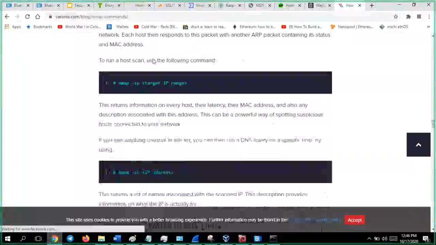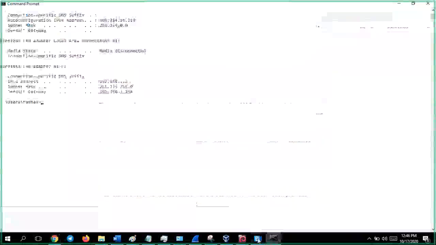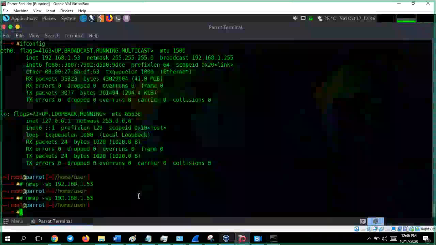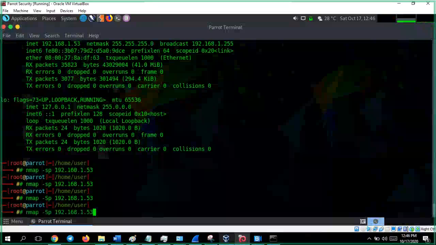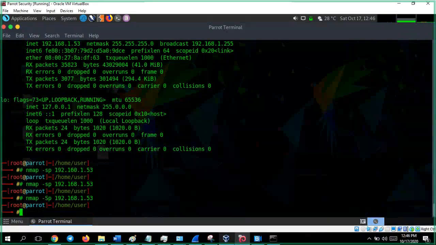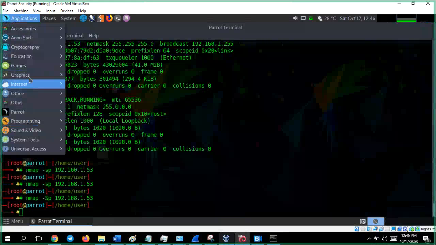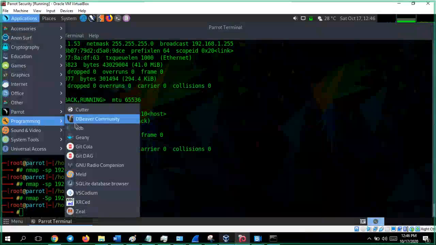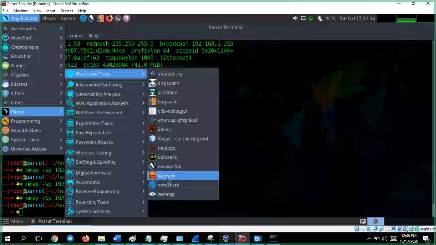Run host scan. Okay, this is the -sP, port scan. Where did it go? Port scan. I might be writing something. Okay, let me go here. Where did it go? Parrot. Where is Nmap? Yeah, here.